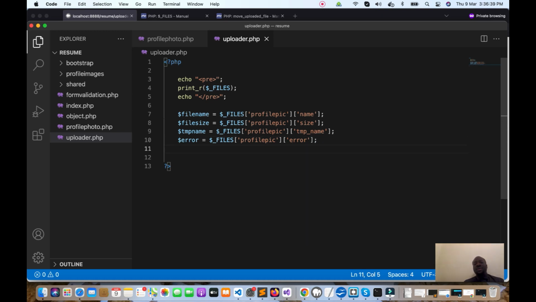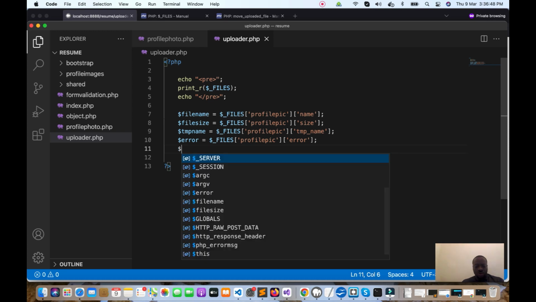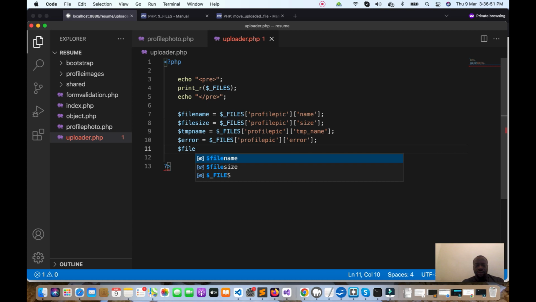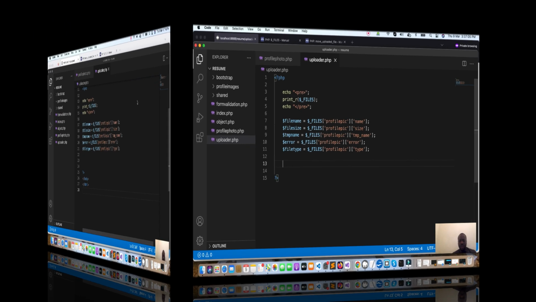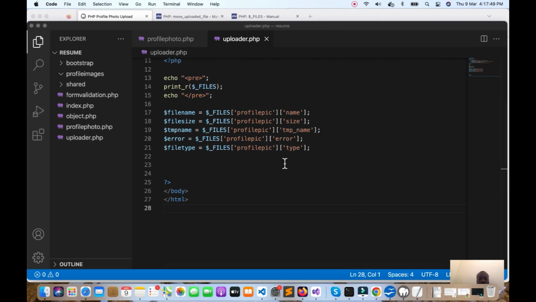Then we also want to know the file type. So the file type, is it JPEG, is it PNG, is it BMP, is it SVG, is it PDF? So you can also store it in another variable. Profile pics and type. Those are the indices to pick all those elements of the super global files that we send to this uploader.php.